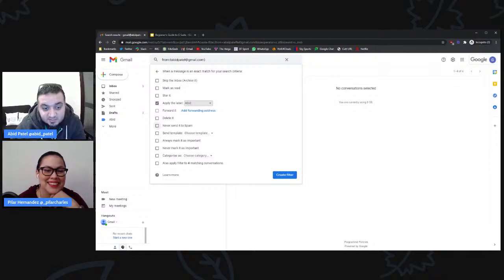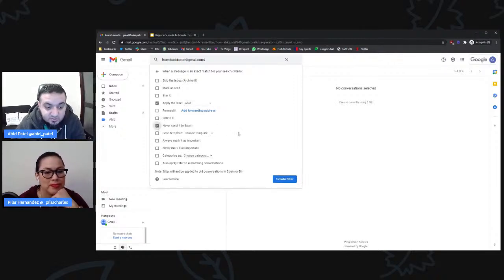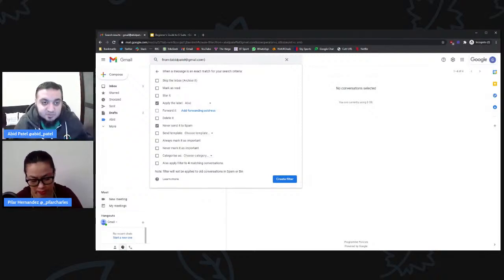If the messages get sent to spam and I don't want it to get sent to spam, I can make sure to never have those messages sent to spam. That might be something useful to take already. And then there's a few other options. I can also, if I receive a particular email, I can choose to send a template as a response, mark it as important, and then a few other settings. This one here is really, really useful right at the bottom. So I might have hundreds of emails that I've received from someone.